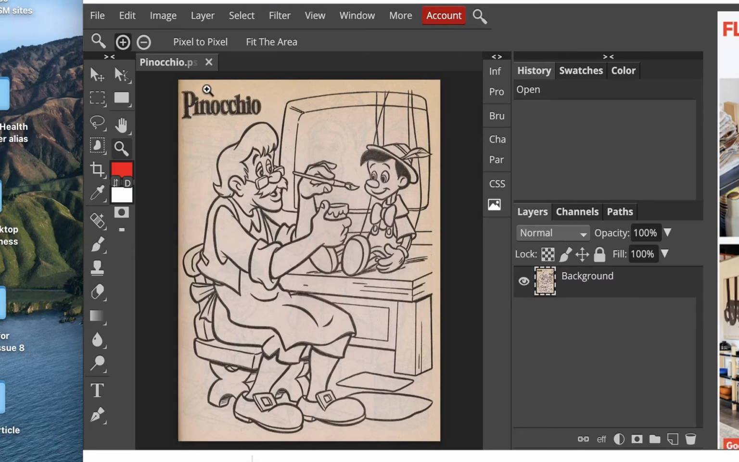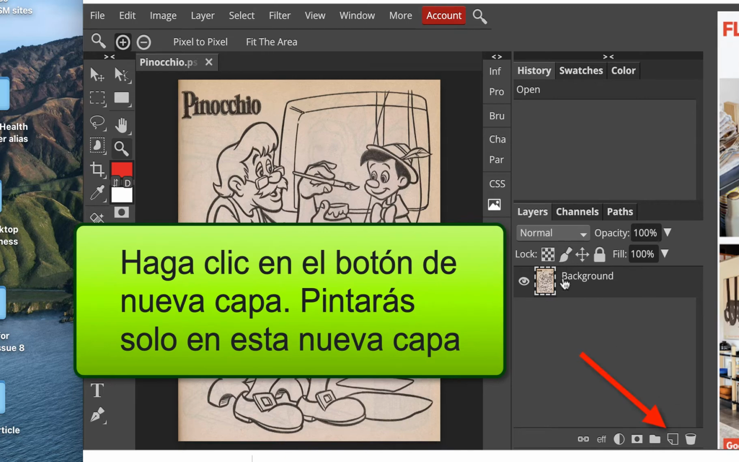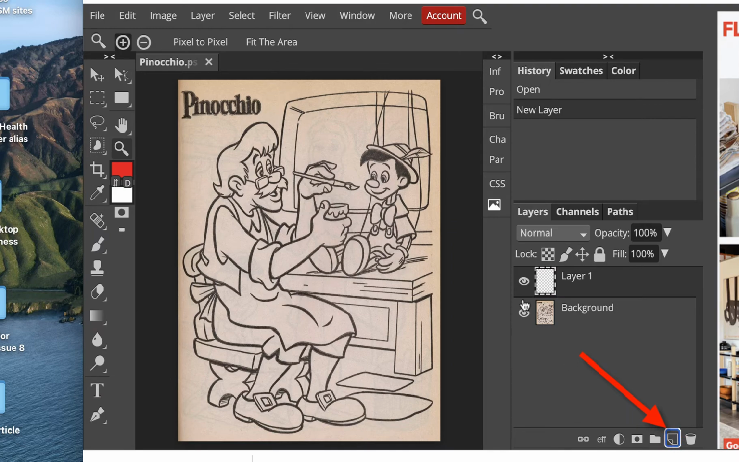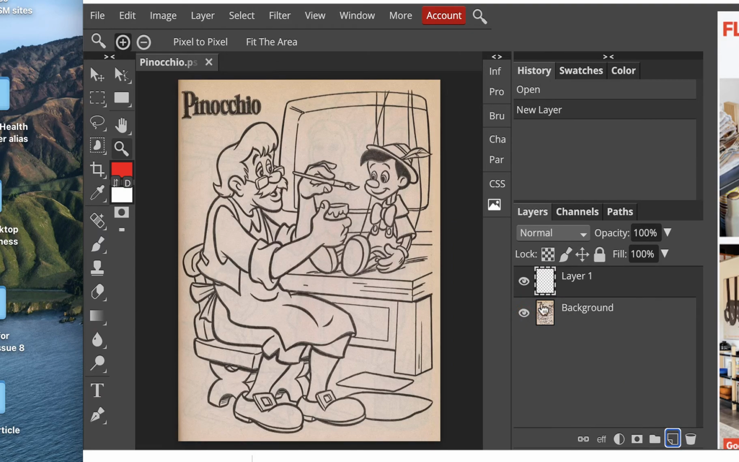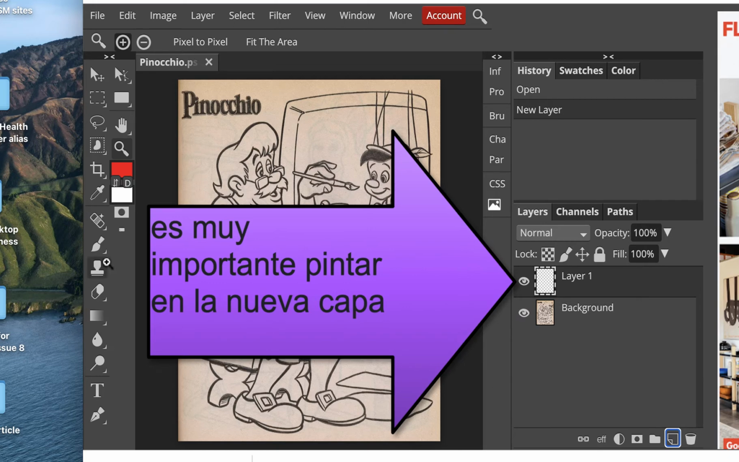First thing we must do, the bottom of the layers palette. We're going to click this button here to add a new layer. That puts an area above the picture that we will paint on. So we will be painting on this top layer. Very important.